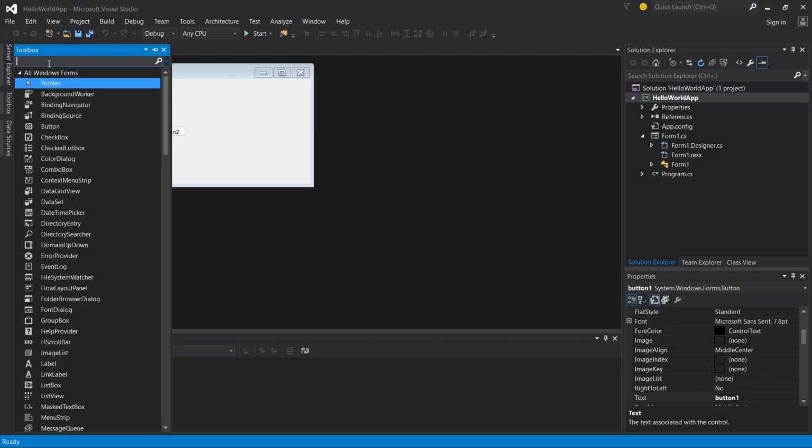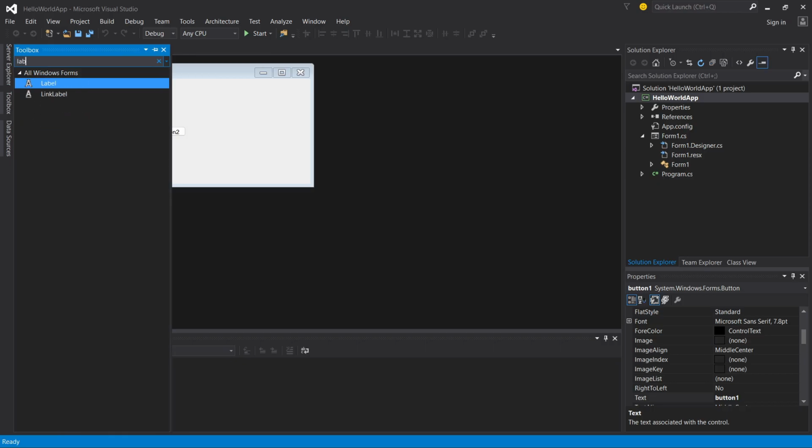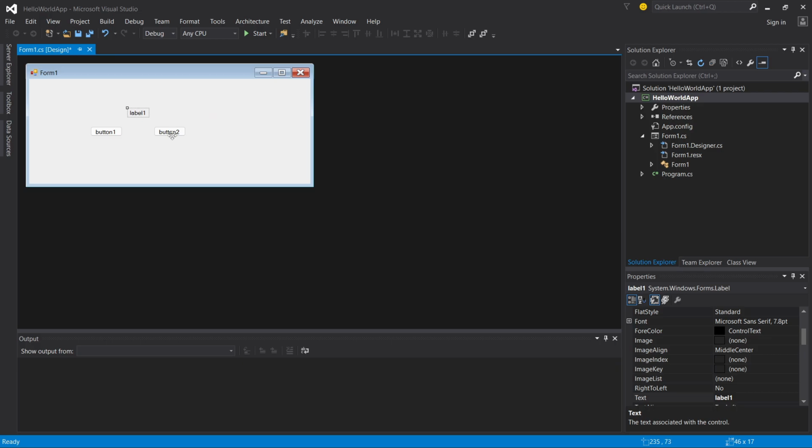Then the next thing is label. So just type label and double click on it. Now we have the label over here. We have the two buttons. Now listen carefully. We want to change the name of this label and then the name of this button and then the name of the form to our desired design.